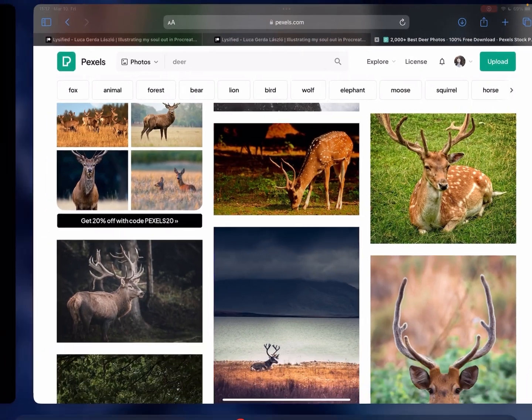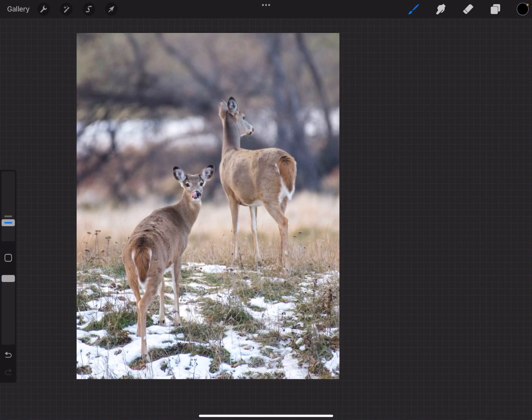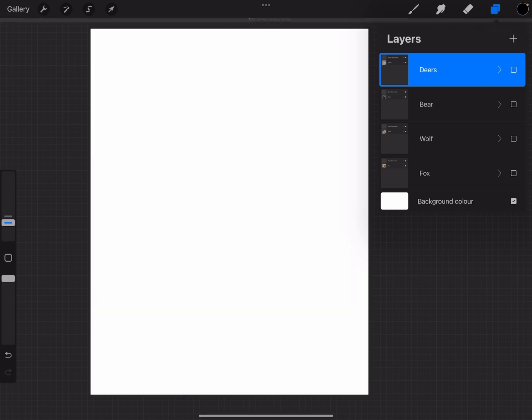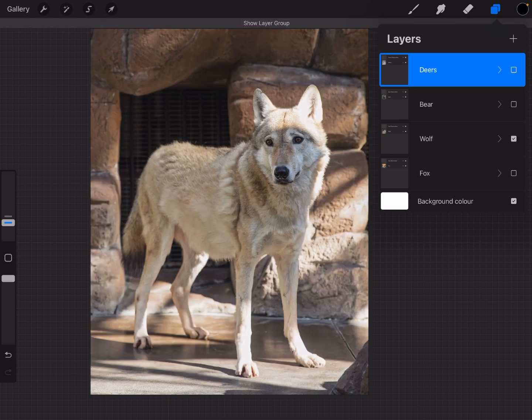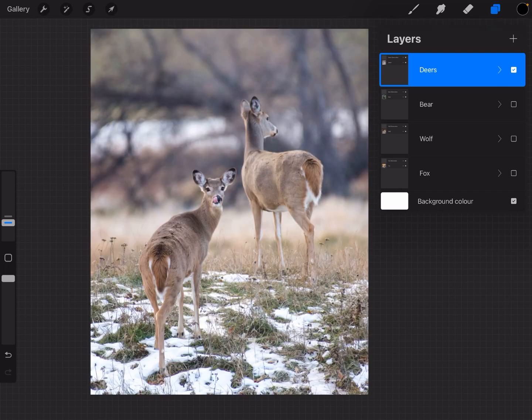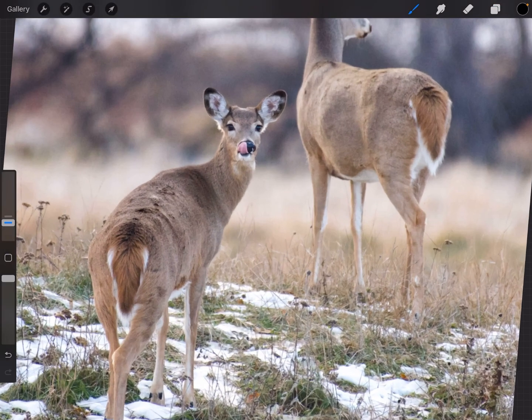So I downloaded some pictures into my Procreate. I imported them as separate layers. I have deers here, a bear, a wolf, and a fox. You are going to get this entire file for yourself, and you are going to be able to do the rest of the studies as well. But first, we are going to do what I am going to make into my Patreon tutorial later, and that will be this deer right here.